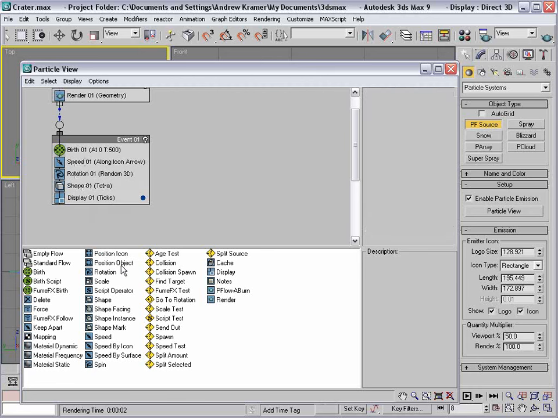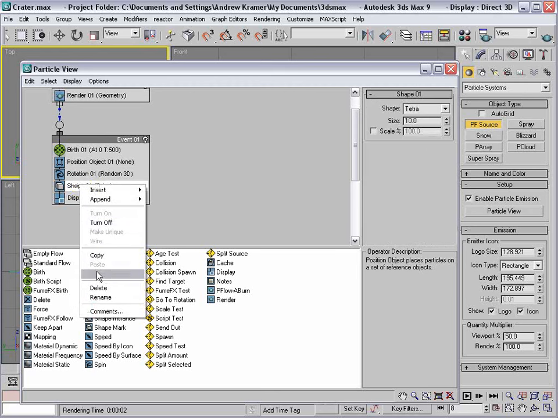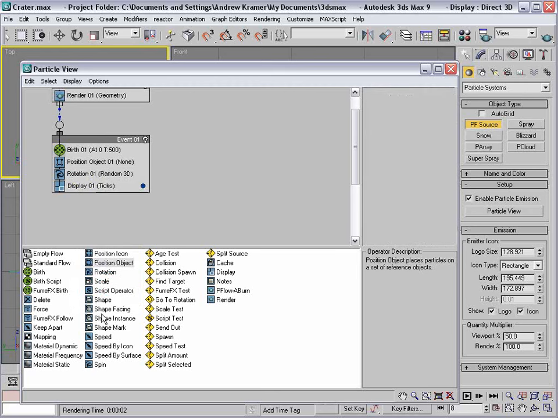Now the position, we'll go ahead and delete that. We're going to add a position object. And we'll turn off speed, we'll delete that. Rotation, we can leave that. Shape, we'll delete that. And we're going to add a shape instance.